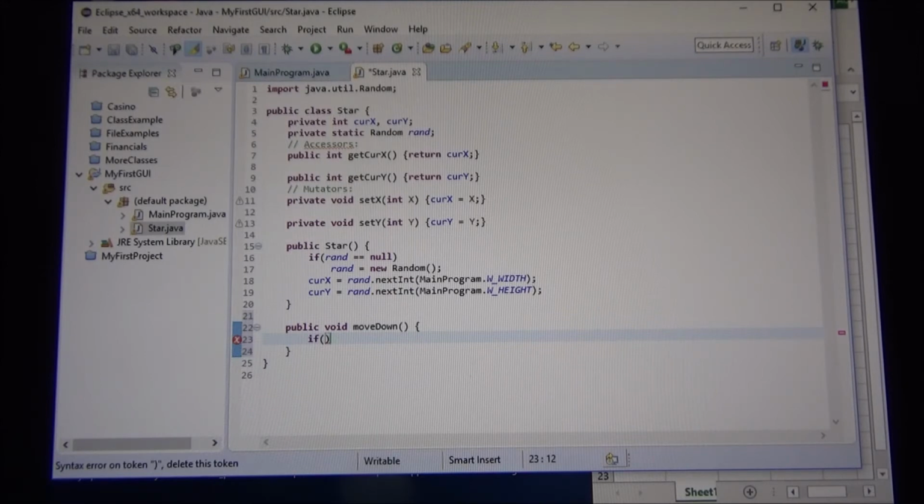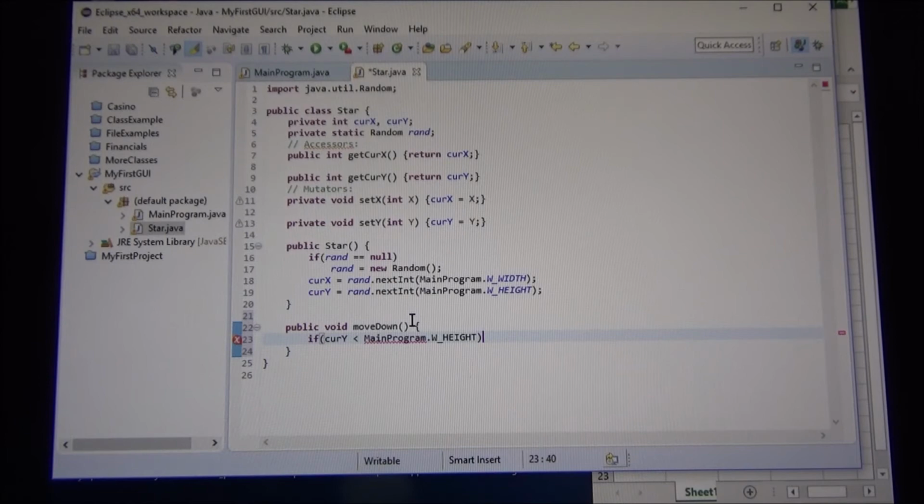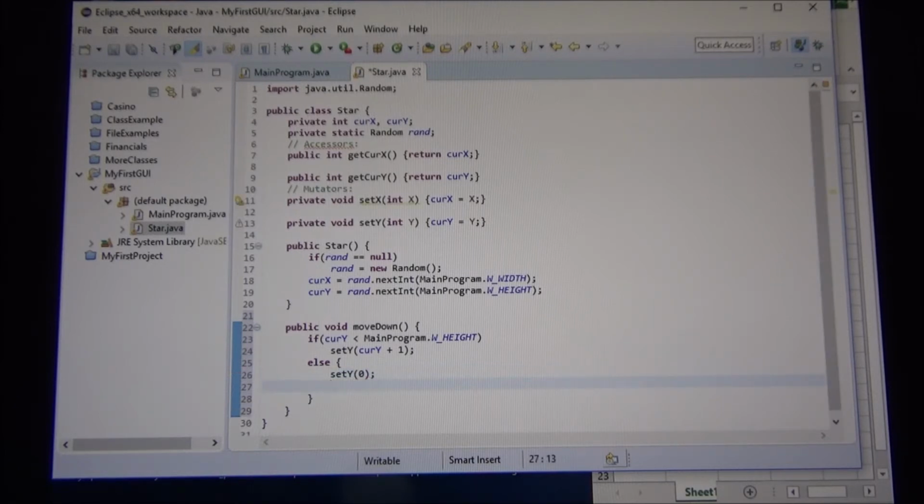So if the current Y is less than the main program height, then I'm gonna set the Y to be increased. But if it's not, I'm gonna set the current Y to be 0. But I also want the X to be somewhere else, right? So then I can kind of copy this one.